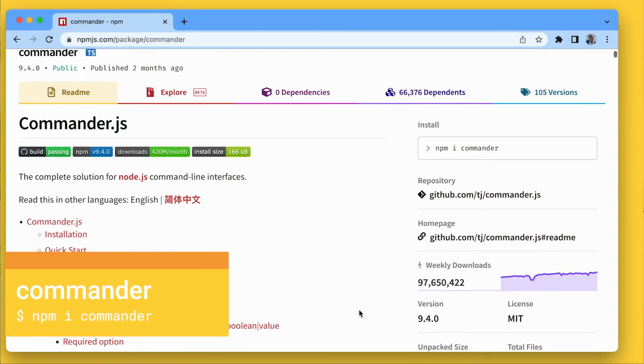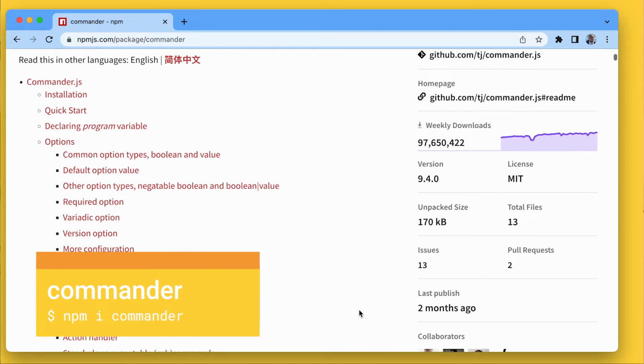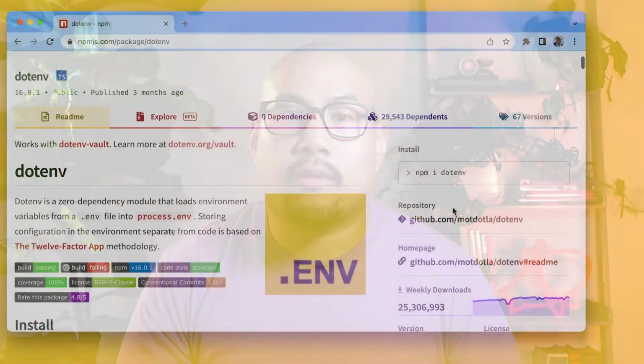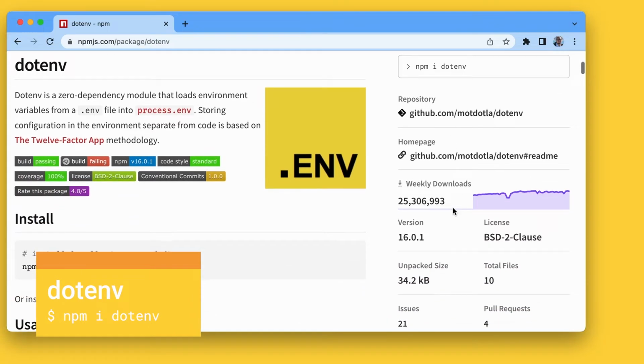And maybe you don't want all of the assets. Maybe you just want some of the SVGs or the PNG assets only. And we can give our app some extra options like that using Commander. And last but certainly not least, we'll use .env to help safely store our personal access token and any other environment variables you might need.